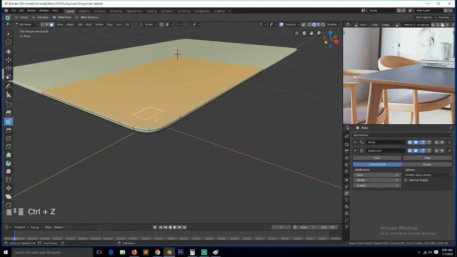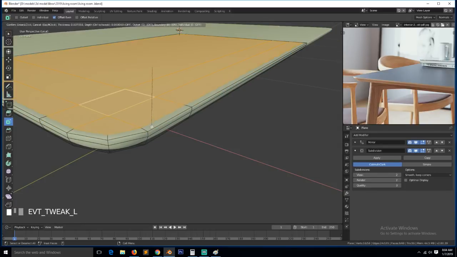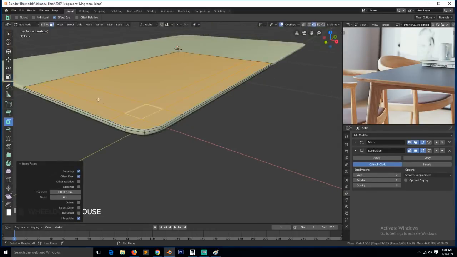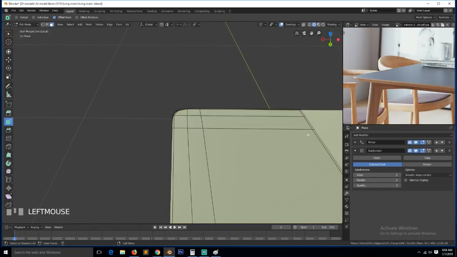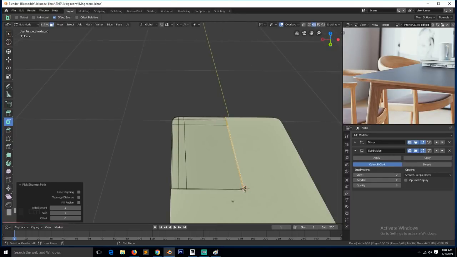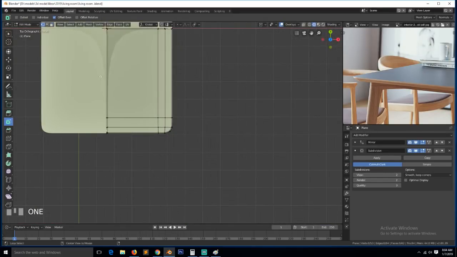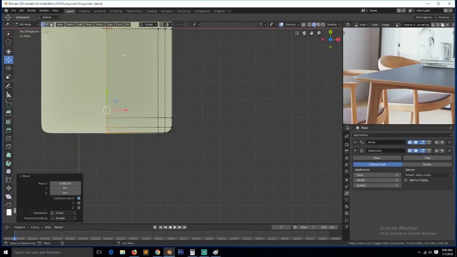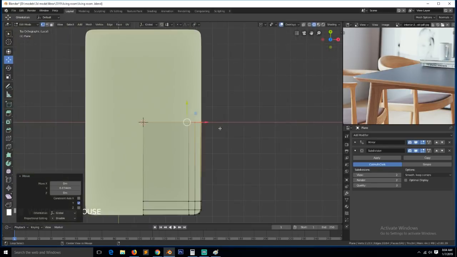I think that's too much. We need just a little bit, so inset to around there, and we need to remove these extra loops we don't need. So from here, in here, and to here, delete faces. Now we can pull them back and match them at the mirror center like that and like that.